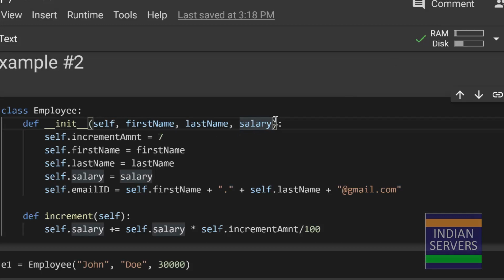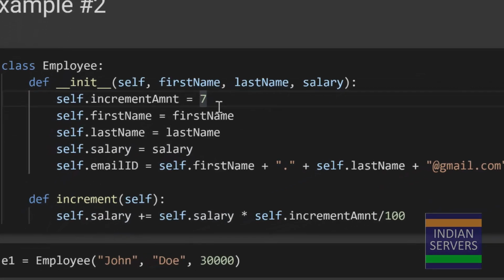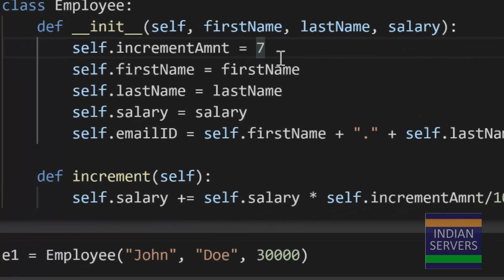I'm not taking any argument for this because the increment amount percentage is going to be the same for all the employees. I'm creating the class in such a way that every object, or every employee, is going to have the same increment amount percentage, right? And we have the salary. We are going to take the salary as an argument because each employee might have a different salary.